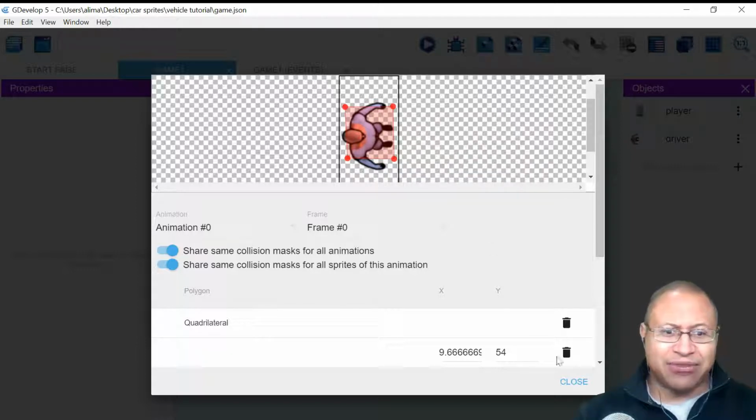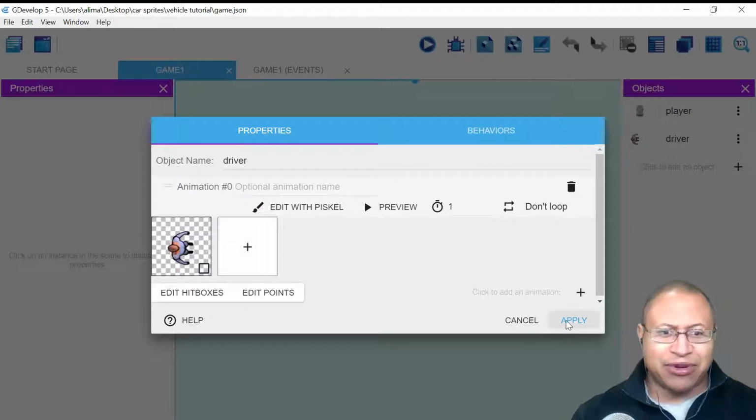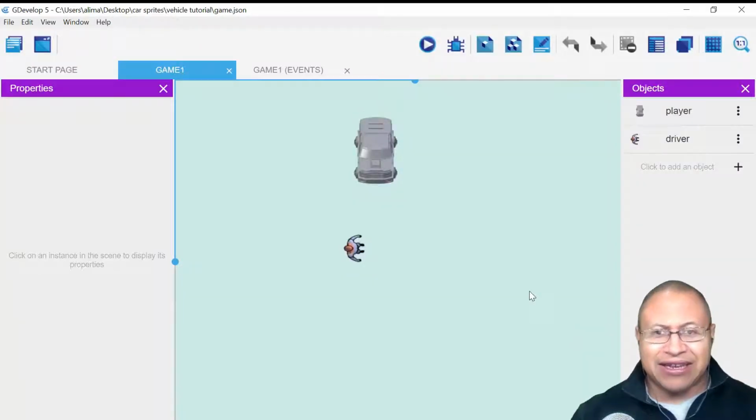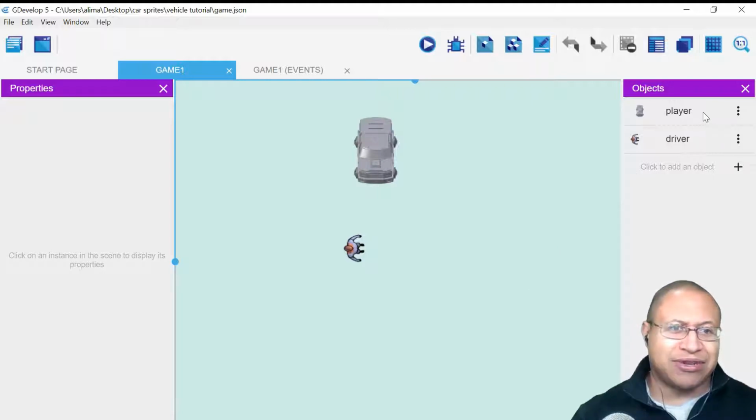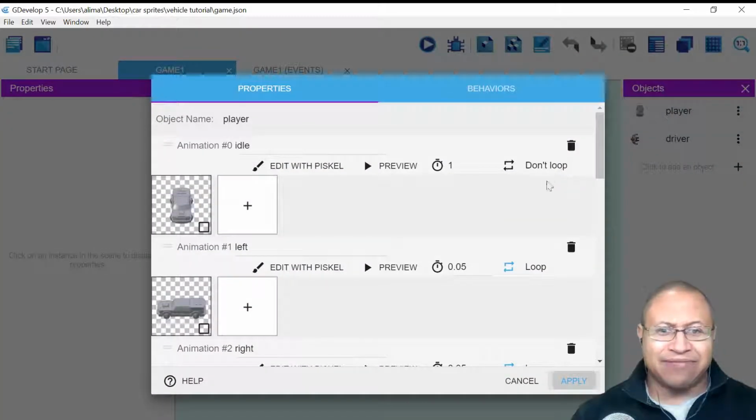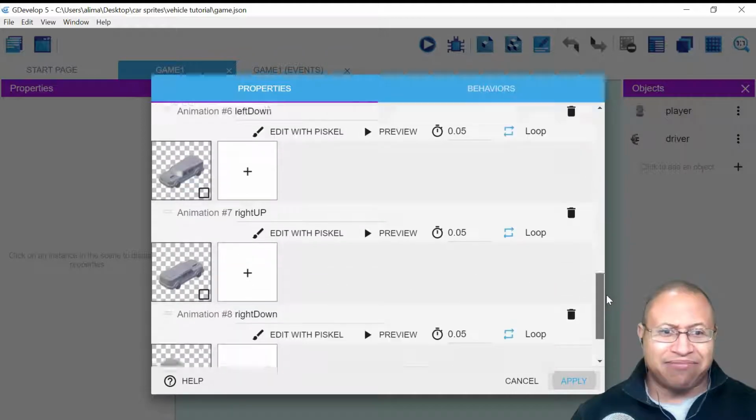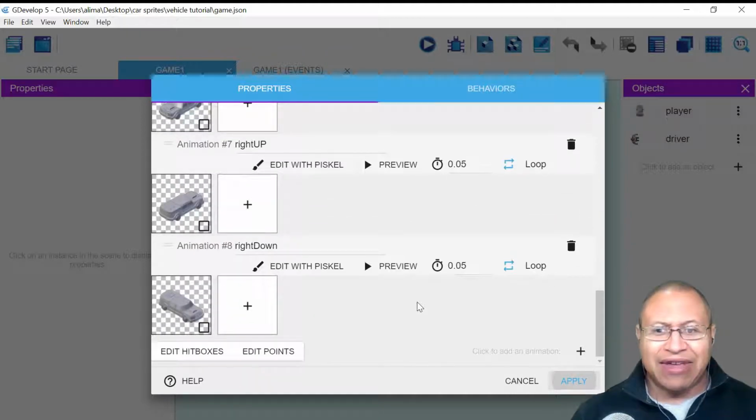That looks good to me. We're going to left click on close, and then we're going to left click on apply. So now that character's hitbox is different. Now we need to do this to the car. So we're going to double click on the car. We're going to scroll all the way to the bottom, past all of these angles that are set up.